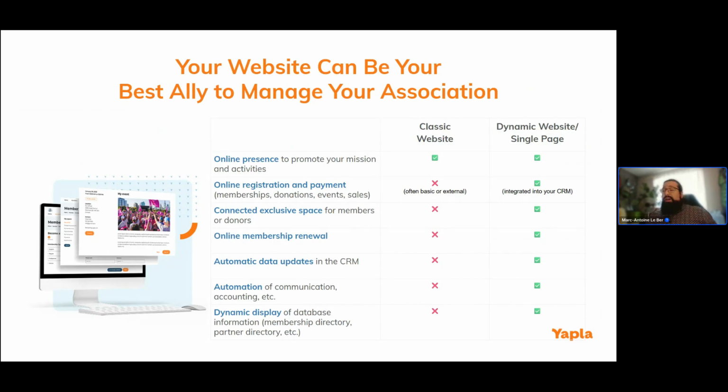First of all, often they don't have online registration and payments for their membership, their donations, their events, or any other type of transactional capacity on it. Or if they do, it's often through an external tool such as PayPal or something like that, right? They don't have an interesting connected space where they can easily manage additional information and exclusive content for their different types of members. They don't have all the automation linking the website to the database, to the renewal process, to the contacts database for the newsletter down the road.